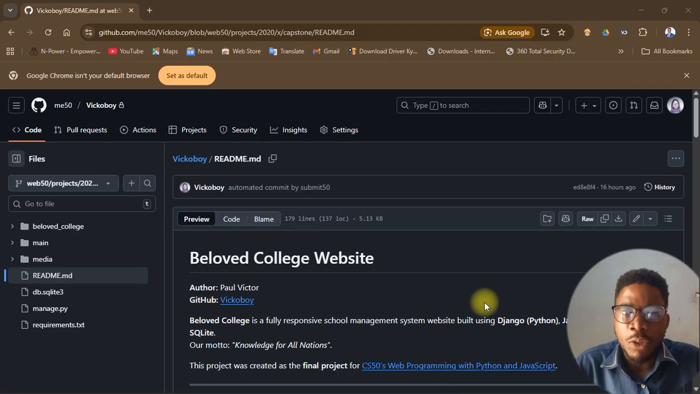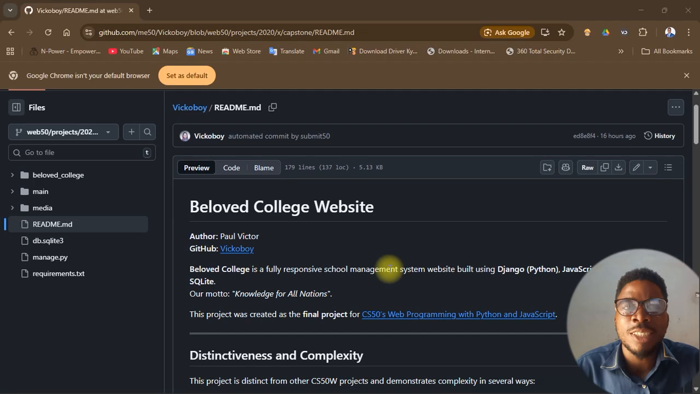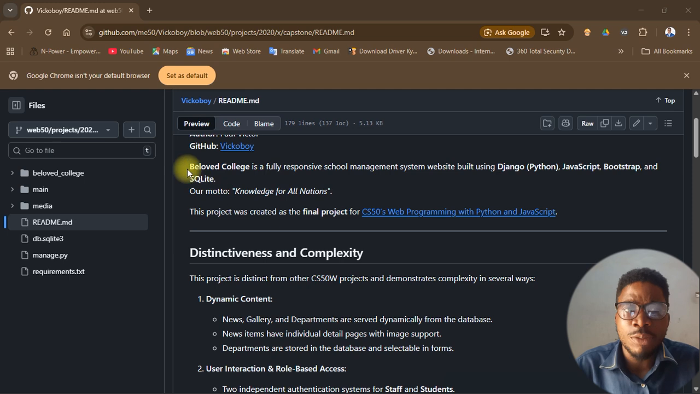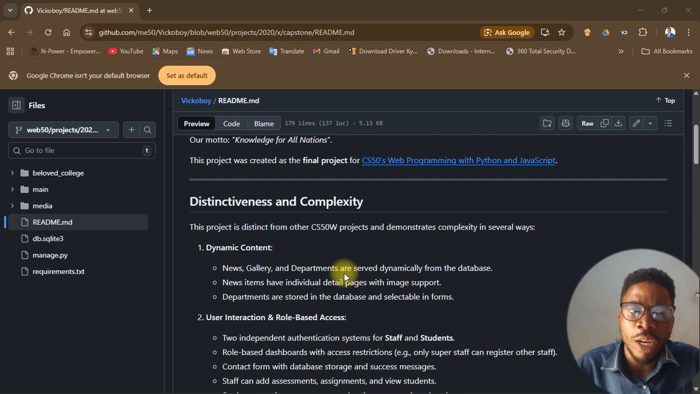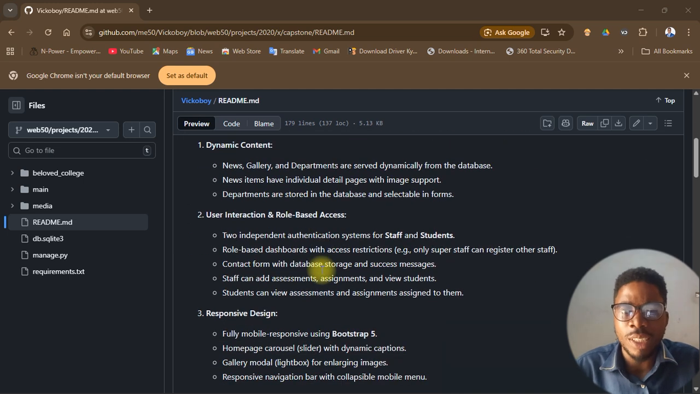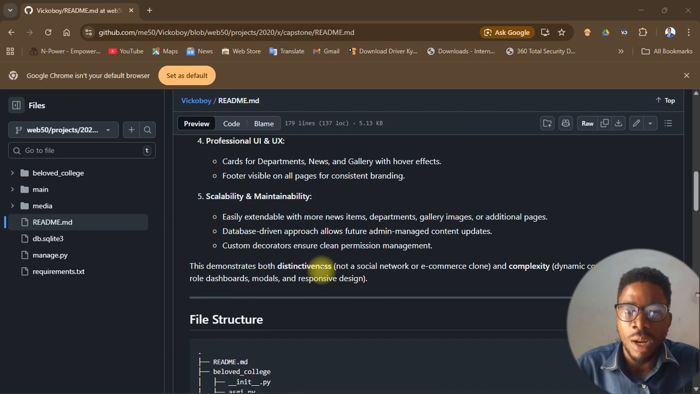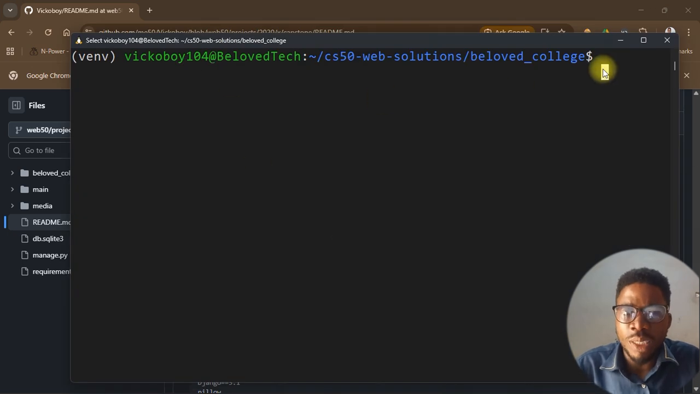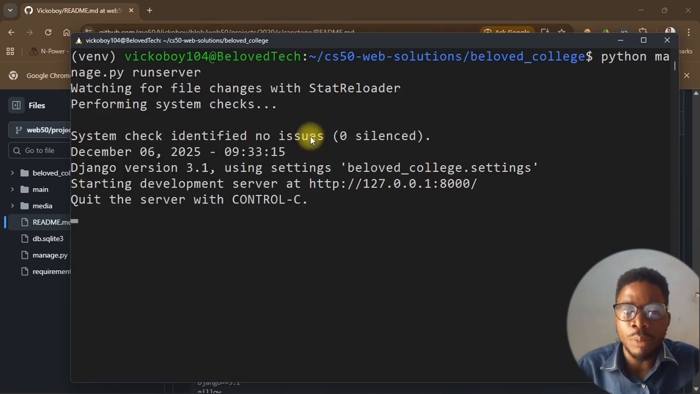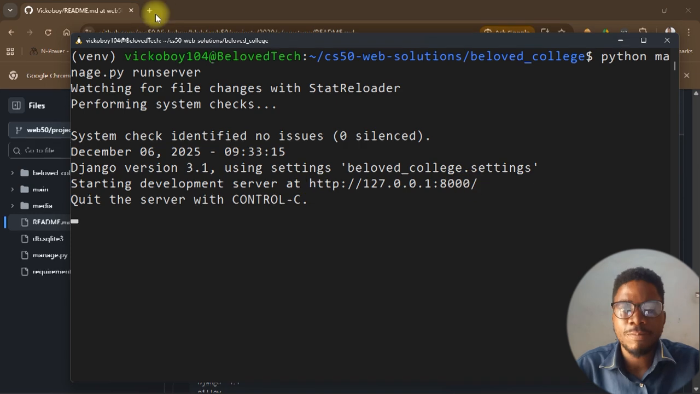The README in my report document shows distinctiveness and complexity, the dynamic content, role-based access, Django models, and JavaScript front end. The code is on GitHub at Vickoboy. The app runs with Django and SQLite. I will now show you the live site.